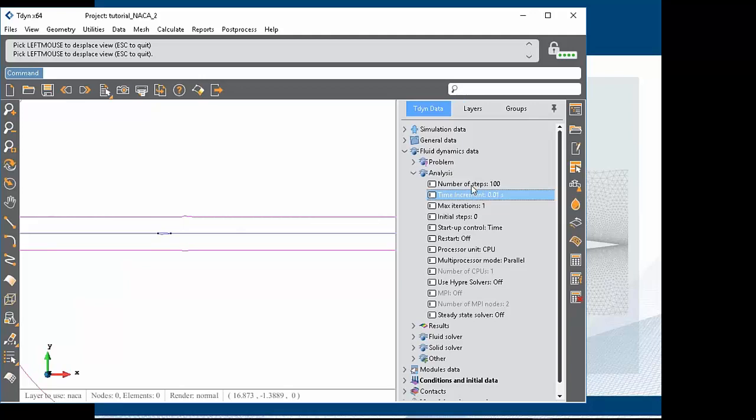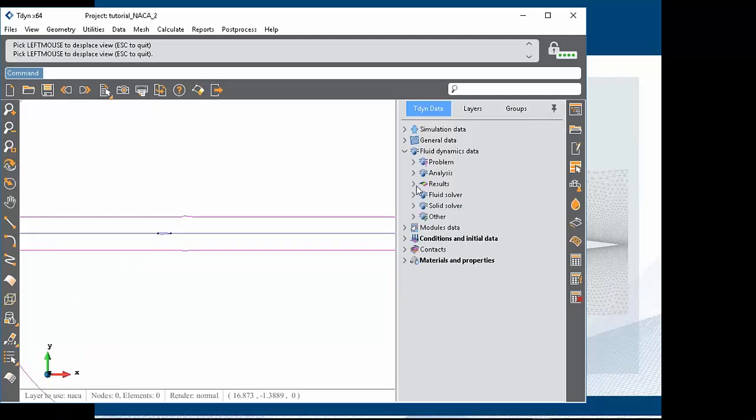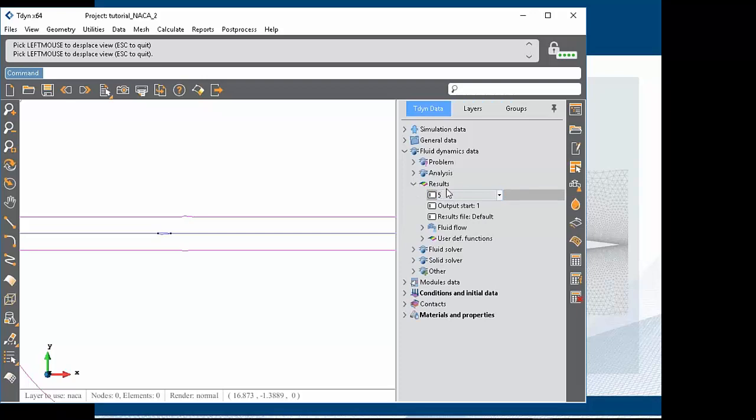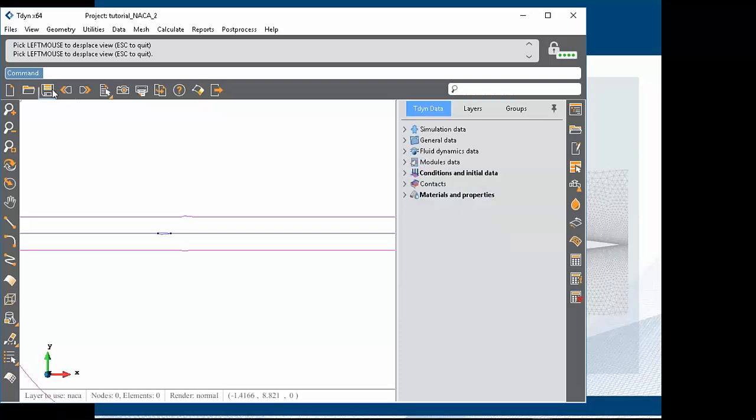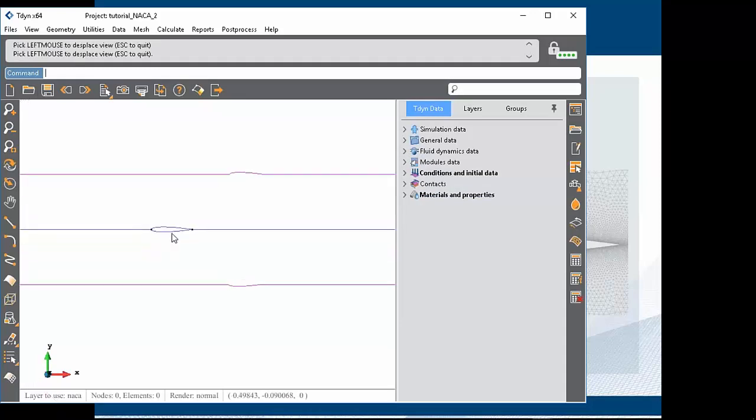And well, maybe we don't need so many time steps, so just use 50. And we are going to write results every 5 steps. So I'm going to save. And one of the important things missing here is to generate the mesh, to assign the proper conditions.